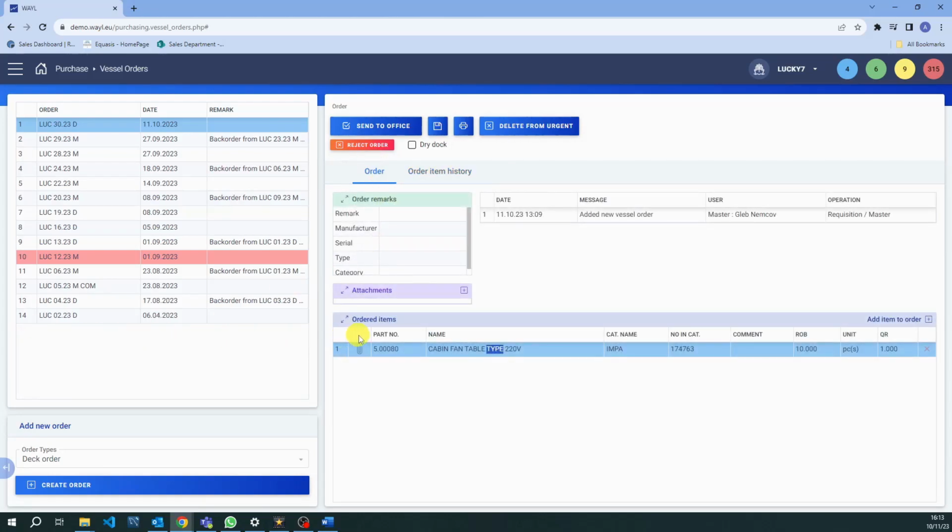From the crew members' perspective, you will just need to wait for office approval and delivery to the vessel. After the items are received, you can upload delivery documents and change the status of the order to delivered or ready.